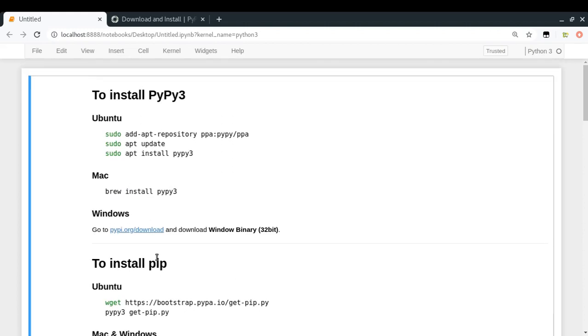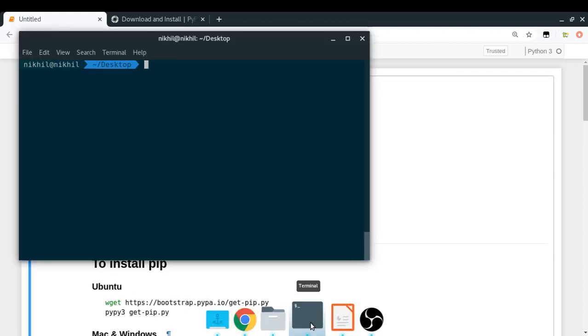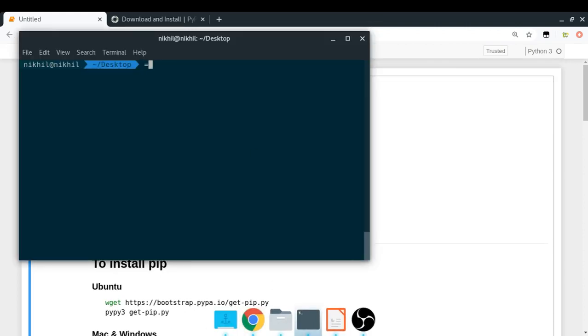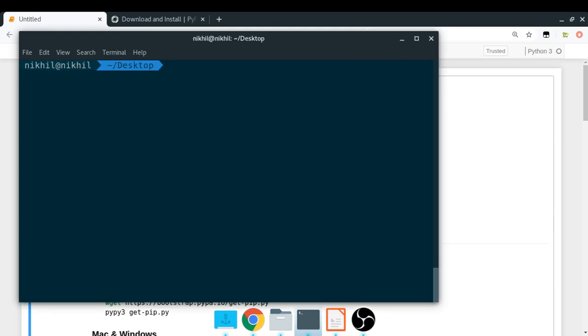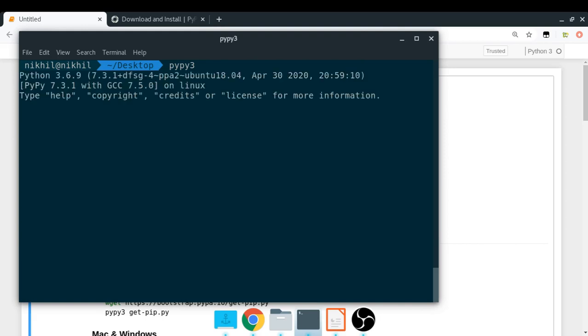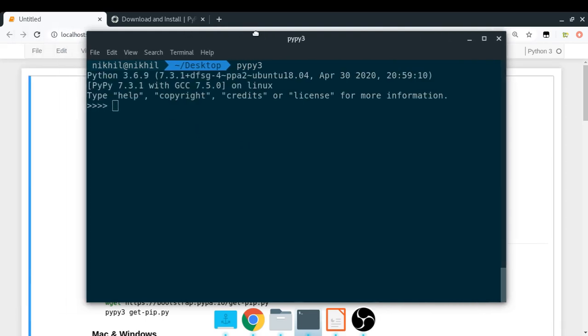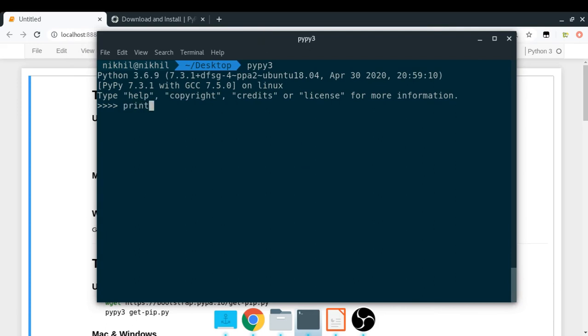So these are the steps that you need to follow, and once you do that, you should be able to run PyPy 3. So here, as you can see, PyPy 3 is running for me with Python 3.6.9, right? And it works just like Python. There shouldn't be any change, right?